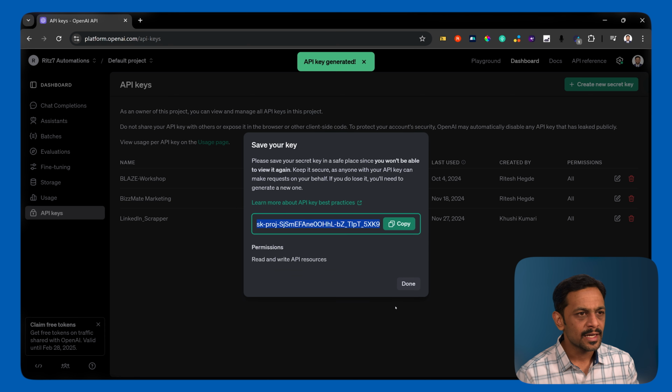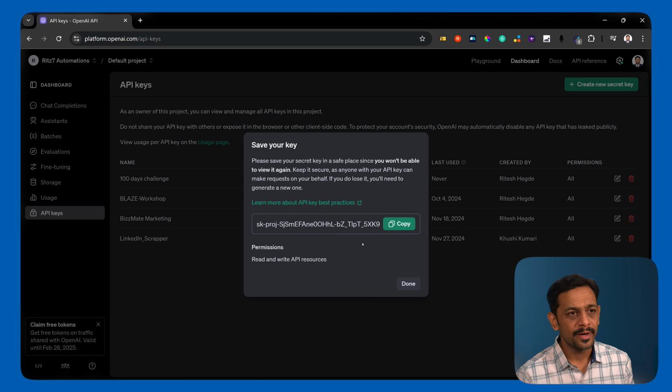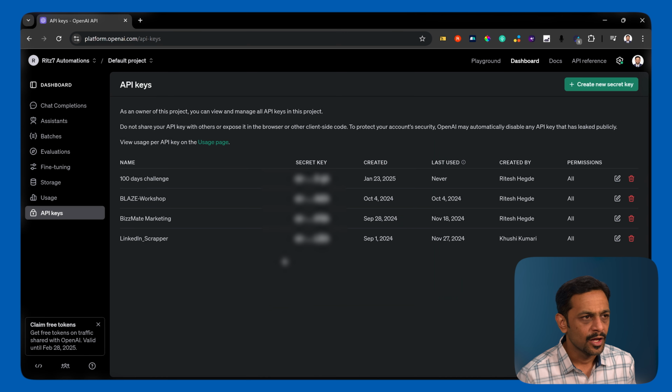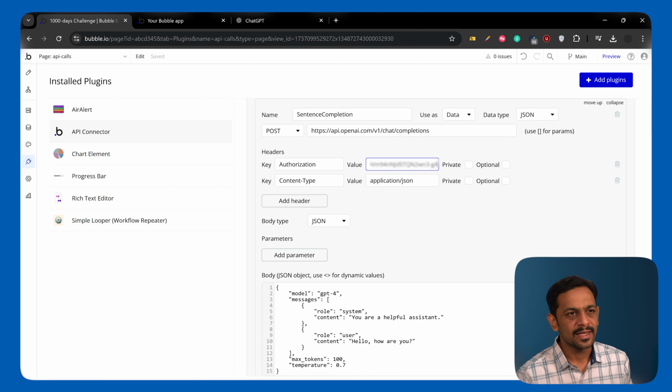Once you create this, it'll ask you to copy, and please note that if you don't copy it here, you cannot copy it again. So click on done. Once you're done with that, it will show you like this. And if you want to create one more, then you can create it from here. And if you don't need anything, then delete it immediately. So we've got the keys now. I'll go to Bubble and paste the key over here.